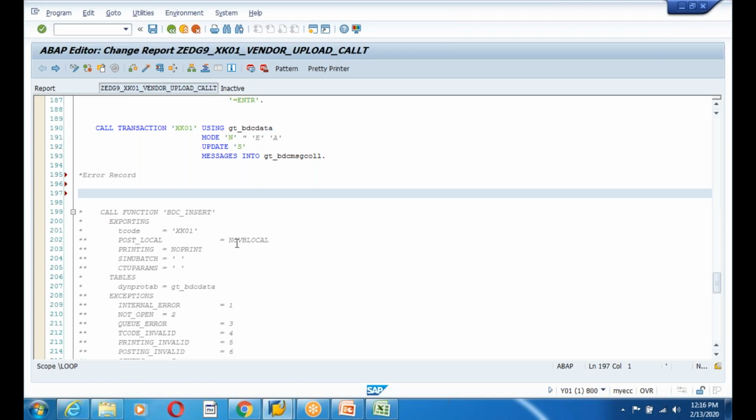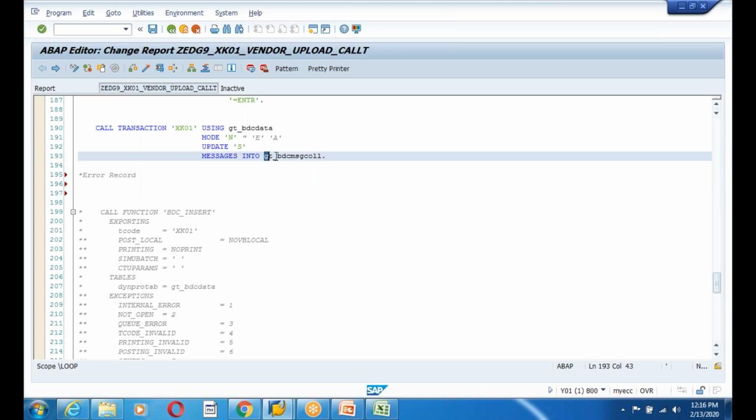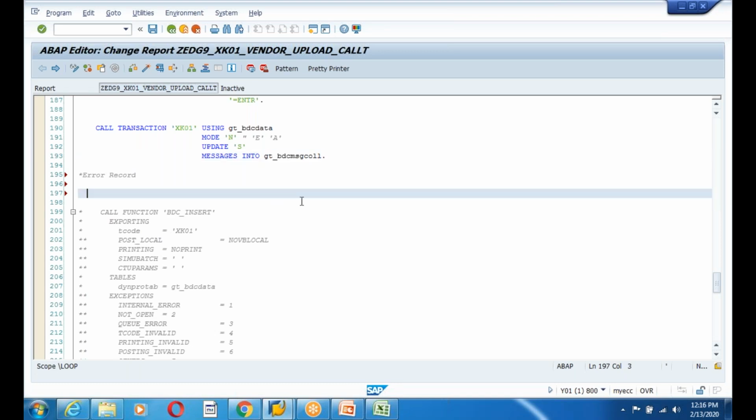So can anybody give me the logic? I have already explained the BDC MSG COLL. What are the fields which we have? Tell me, how can I read an error record? We have the total log records in this internal table. How can you read the error record from this internal table? Correct, you're guessing correctly. How can you do sy-subrc? Where do you do sy-subrc? What are you going to do with sy-subrc?